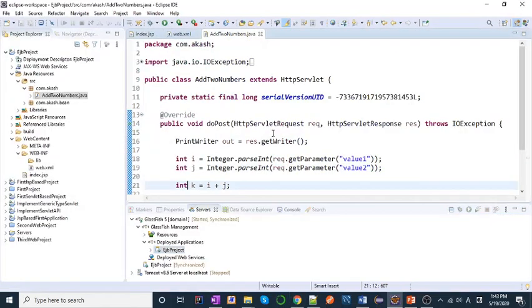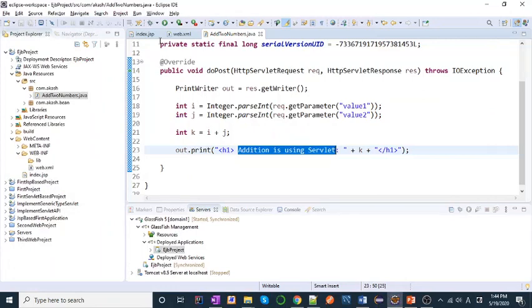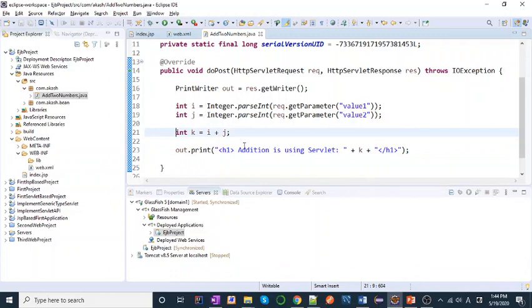It is asking you to enter two numbers, so enter 1 and 2. It will show you the addition of these numbers with this particular message: addition is using servlet. So let's look at that. It is saying addition is using servlet. We have not touched any part of the EJB yet. This is a simple servlet application so far, but we have learned a little bit about GlassFish deployment and how to execute our project.